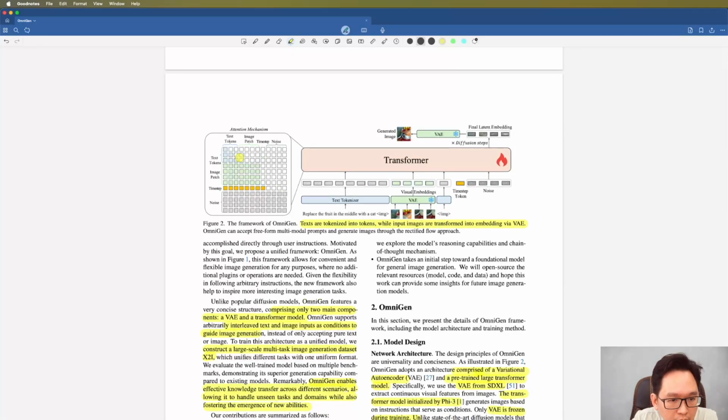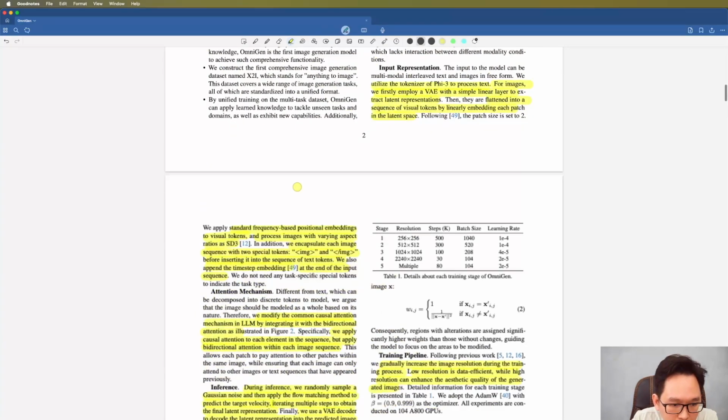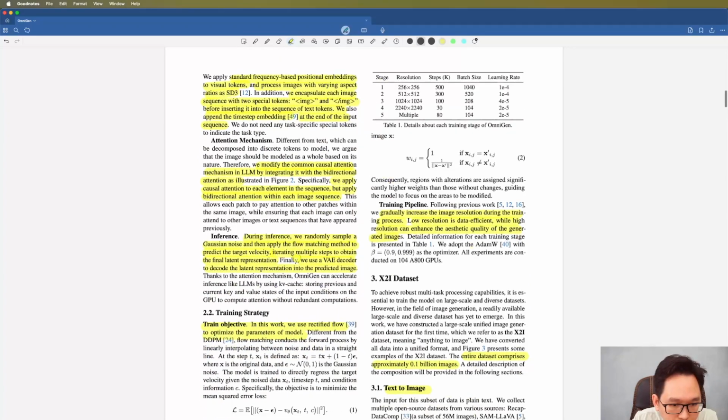Interestingly, they also have a specific attention mechanism. For the text, they use the traditional causal attention, so each token only pays attention to previous tokens. Meanwhile, for image patches, they use bidirectional attention, so each patch will pay attention to all other patches. So that is the attention mechanism.